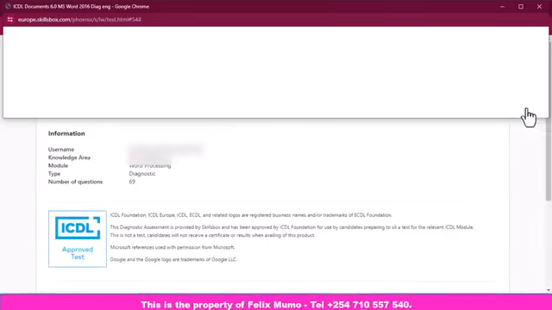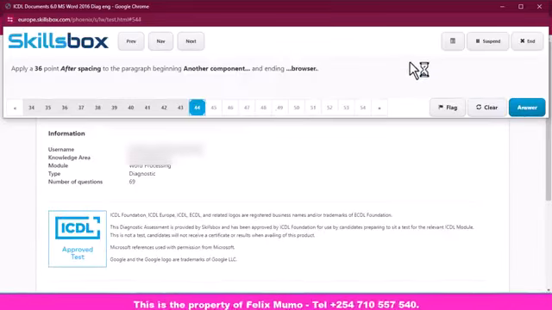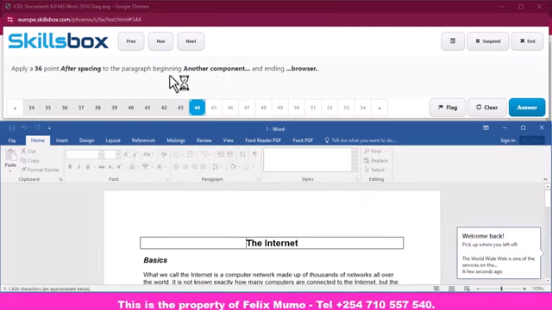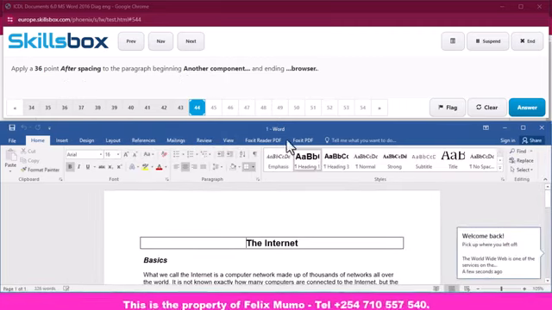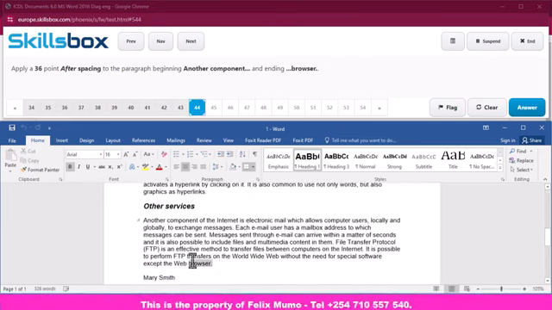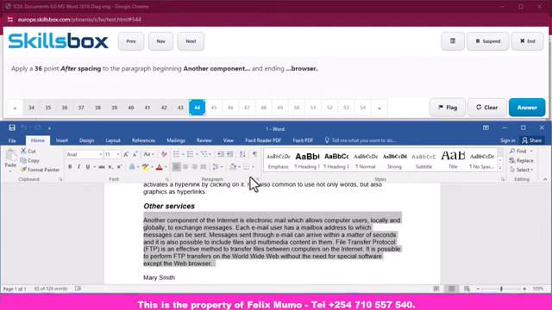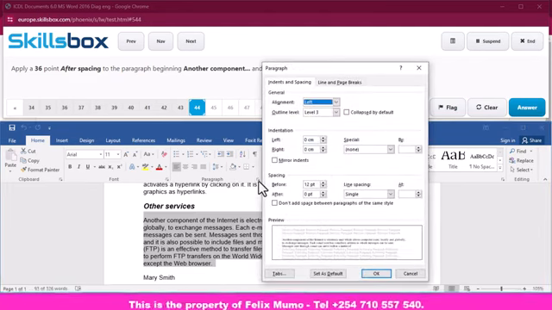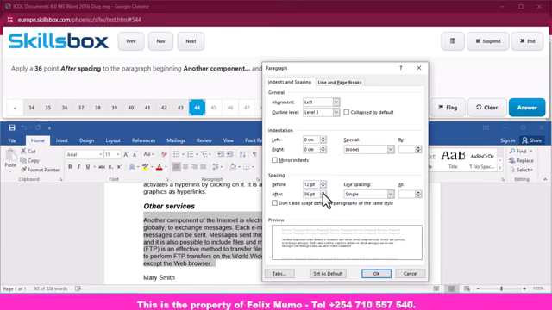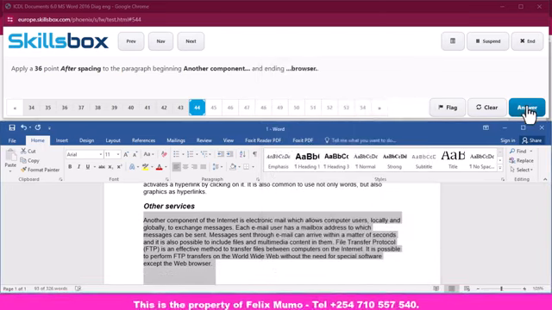Next question. Apply a 36 point after spacing to the paragraph beginning, another component. So you scroll downwards, another component. Here is the paragraph, so you select it, then you go to this paragraph dialog box launcher. After here, so you change this to 36 as indicated. After you change that to 36, just click OK, then click answer.